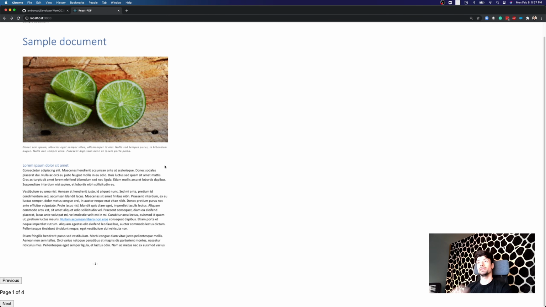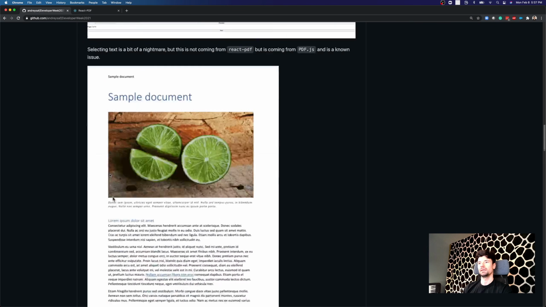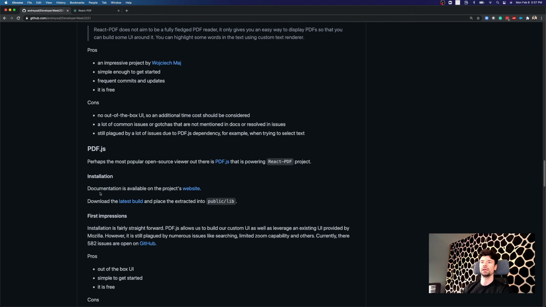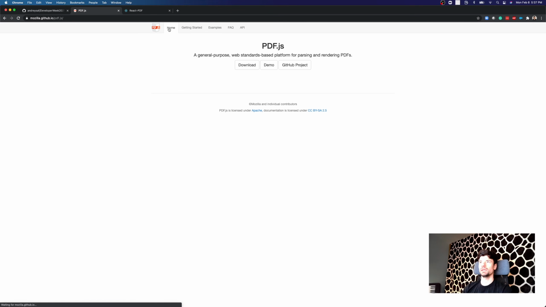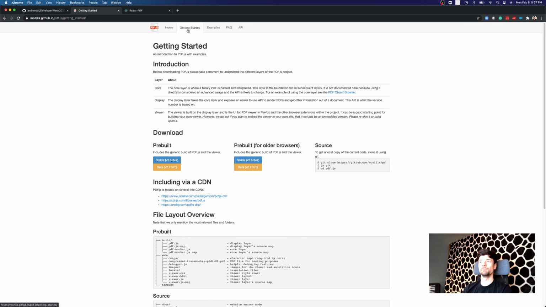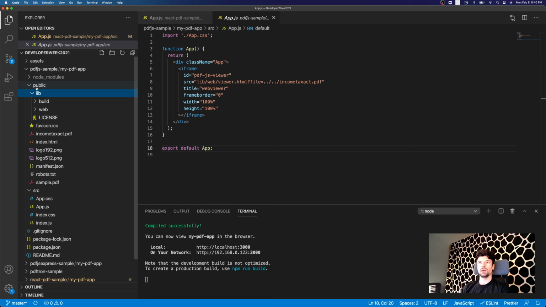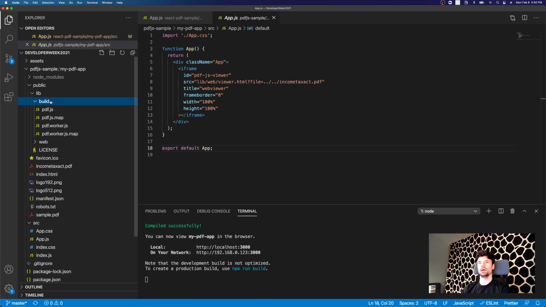Okay, so the next thing that we want to take a look at is PDF.js. PDF.js is actually what's powering the React PDF library. And again, documentation is available on the project website. If we go to their website, we can see that there's not really an npm package that we can simply pull in. It's more that you download the latest build of PDF.js. So what I did, I downloaded the build from the PDF.js website, and I placed it inside of my public folder inside of my React app. And I have the build and I have the web.